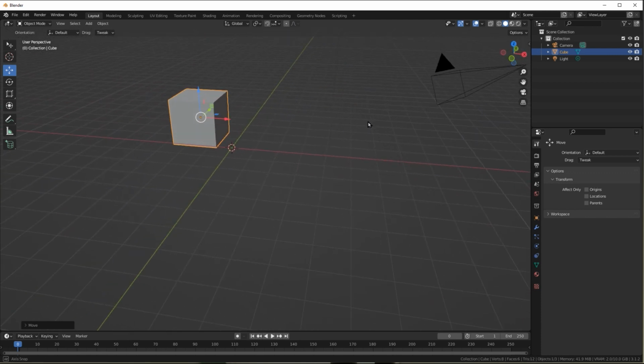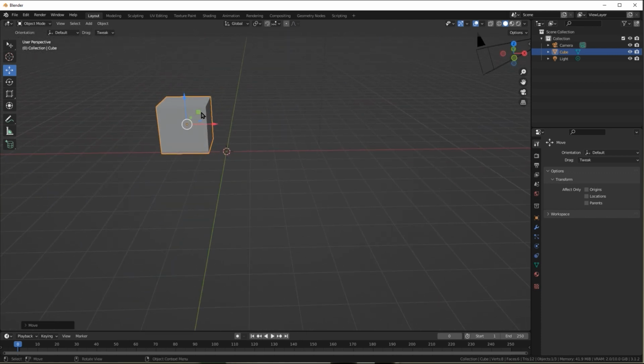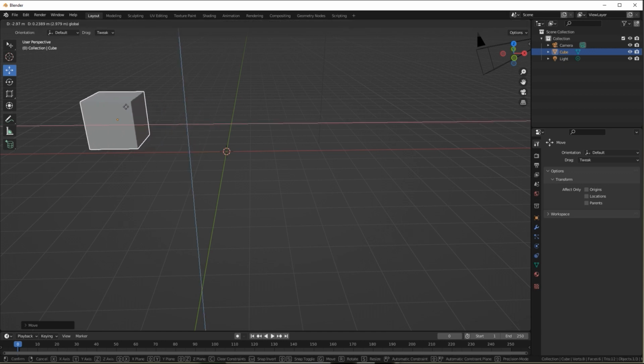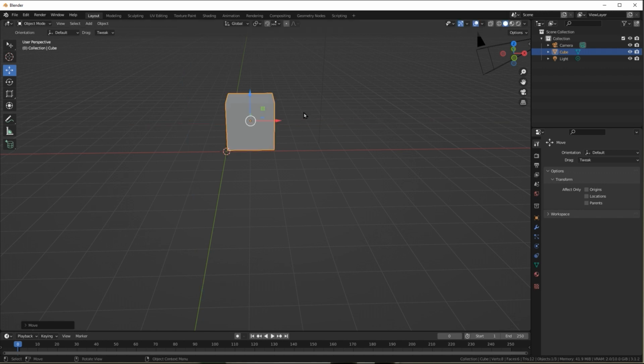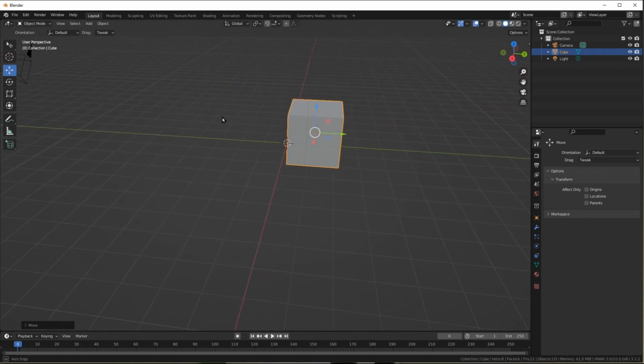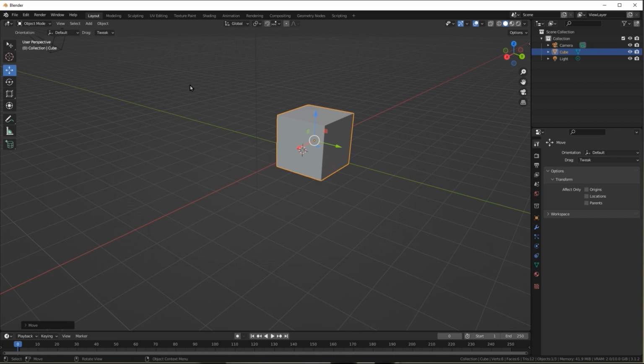I think I've got the wrong one there. Oh yeah, sorry. This green one is X and Z. There we go. So that's really useful for just moving along those particular planes.